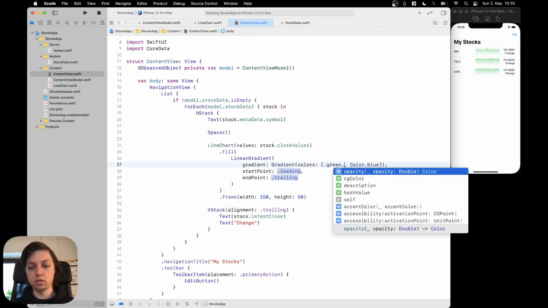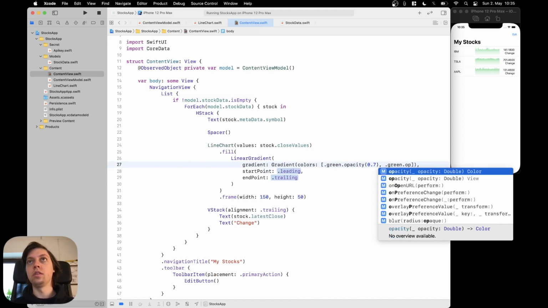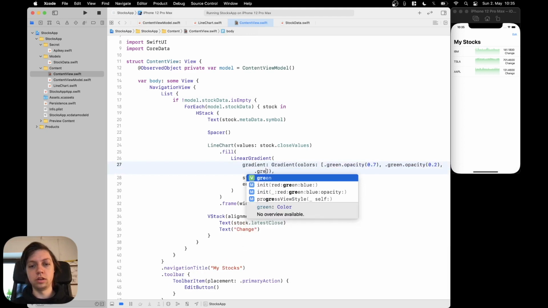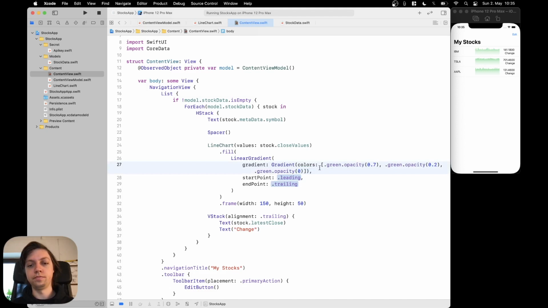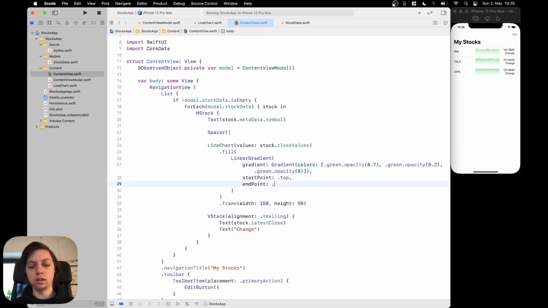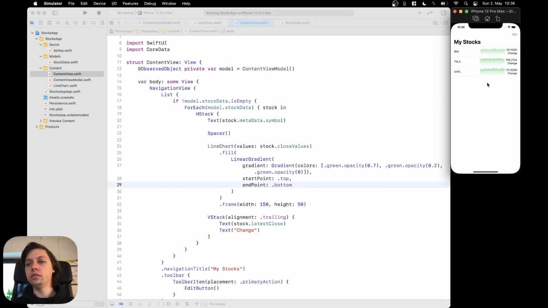Okay, and for that we will use a gradient of .green.opacity(0.7), and then for the second value we will also use .green.opacity(0.2), and then we will actually also add a third value, .green.opacity(0), and then we want it to start at the top and end at the bottom. Okay. And now we can run this in the simulator and it should look exactly the same as it does right now. Okay, so as you can see, we have our line chart now.